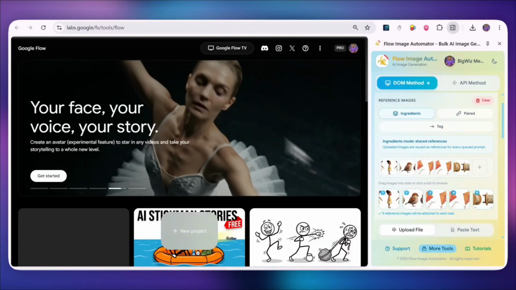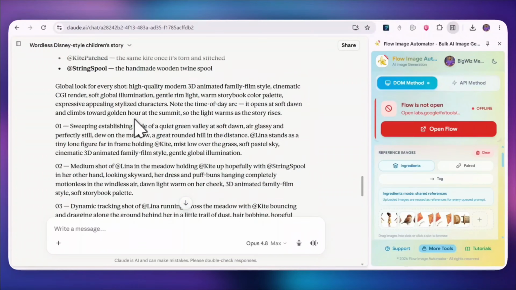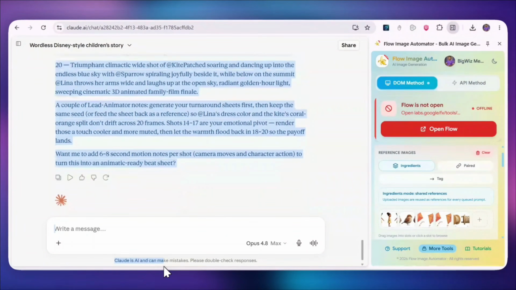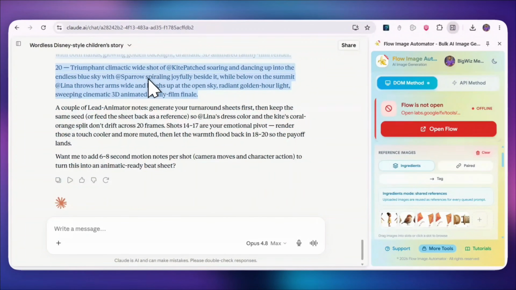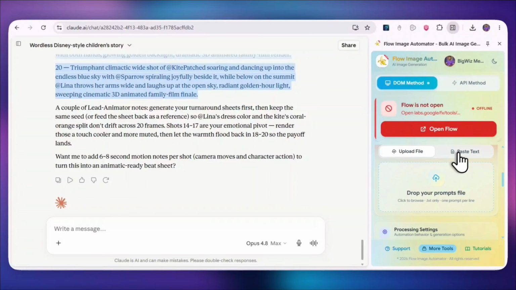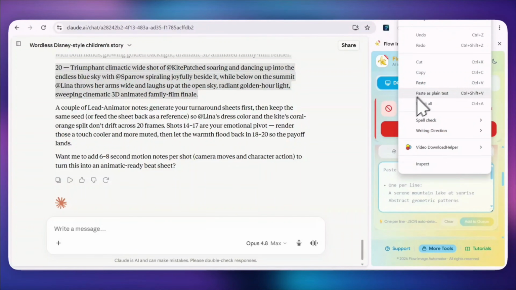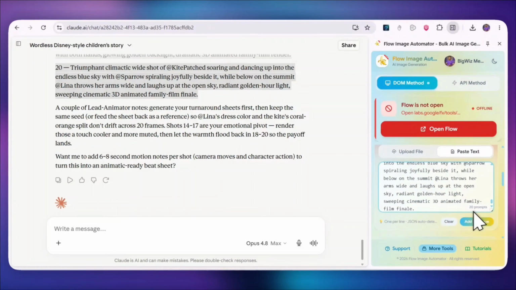I'll come back to Claude AI. As you can see, this is exactly why we renamed each image so the AI understands which one to use. I'll copy all of the scenes from scene 1 all the way to scene 20. Then I'll come down, click Paste Prompt, and input my prompts 1 per line. The extension automatically detects that we have 20 prompts because of the spacing between them.